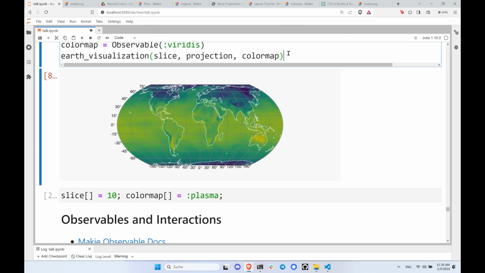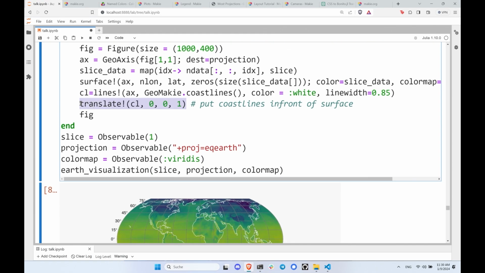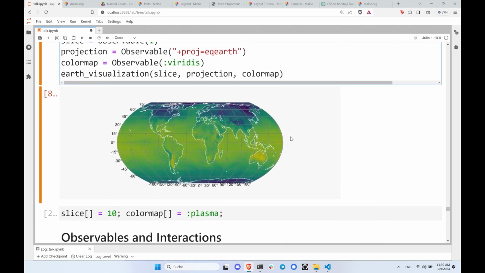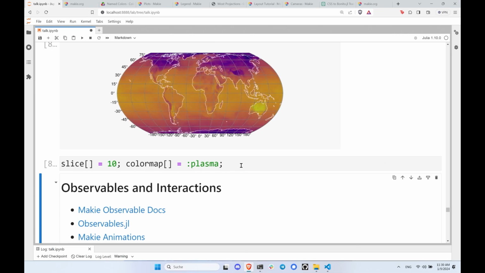I added a plot for the coastlines. And here you can also see this translate feature, because you want to put the lines above the surface plot, otherwise they wouldn't be visible. So you can just translate, rotate, or scale any plot like this. And then to update these observables, you can just use the indexing notation. And this here means changing the slice index to 10 and using a new color map. And then it will immediately update in a pretty efficient way.